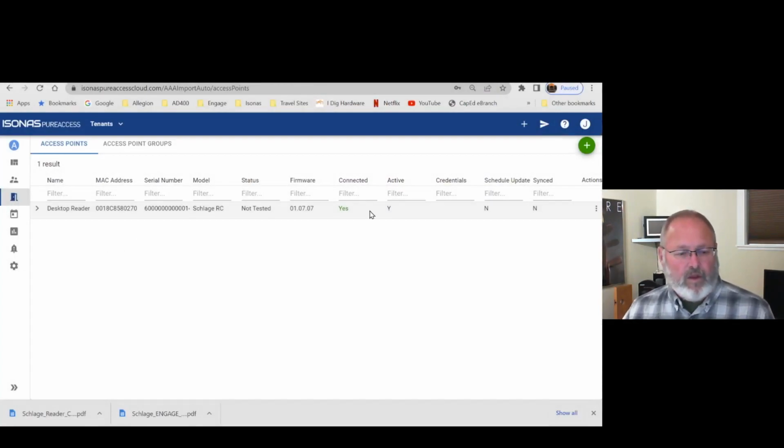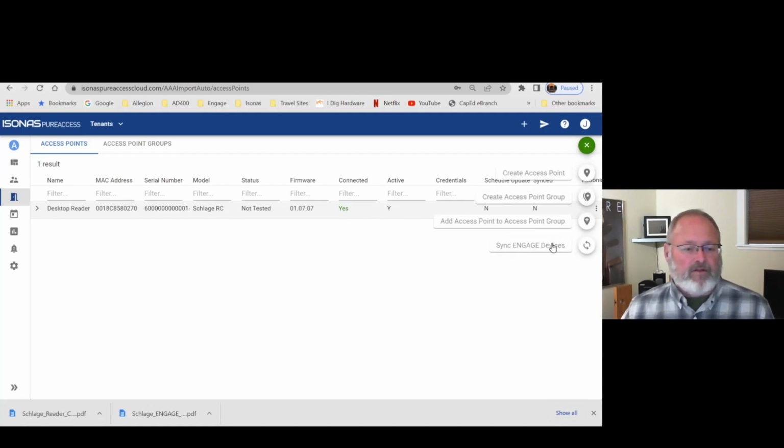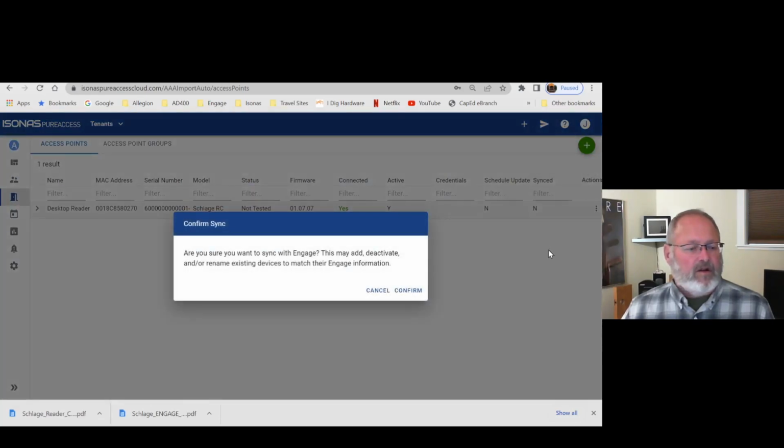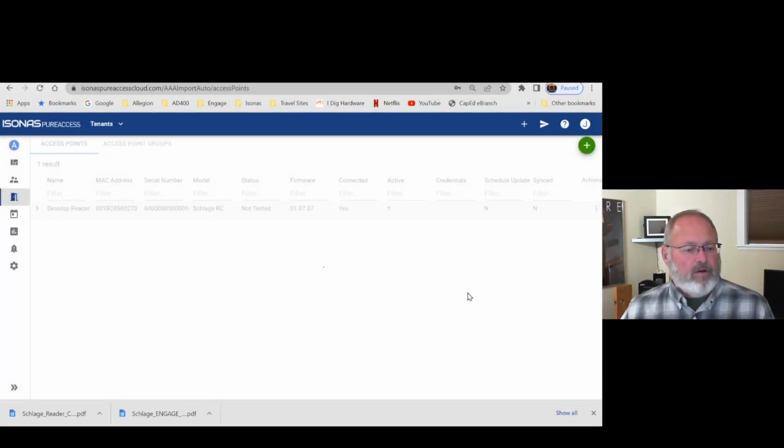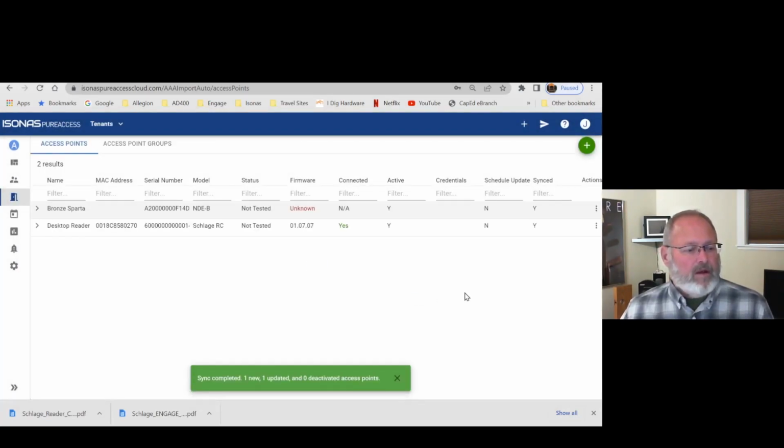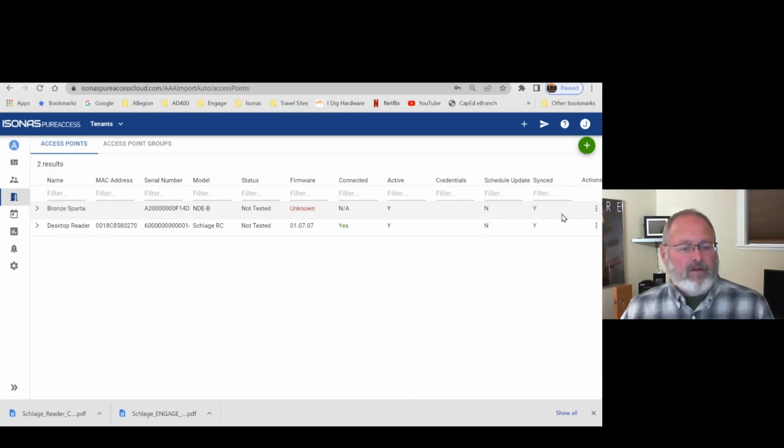All right, well, let's go back now to our software. You notice the lock didn't immediately show up there, did it? And to get it to show up in our system, we need to sync. So we're going to go up here and sync the engaged devices. We get a message confirming that we want to do that. So we do. And lo and behold, we have a lock now that has been added, and that's this bronze Sparta lock.